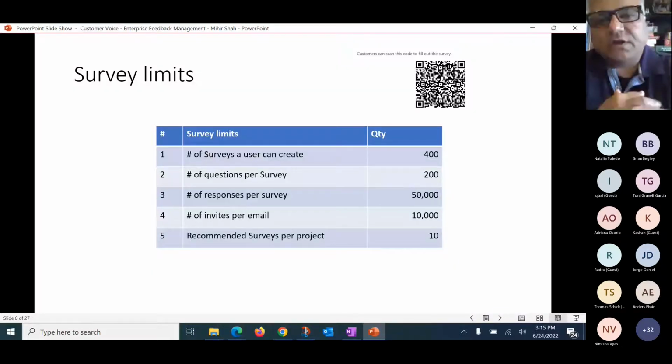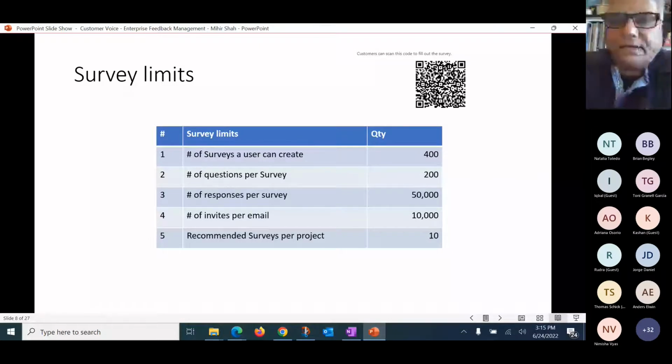You can do more if you're using some other service to send out a survey using a link or an embedded link inside your email. Also, there's a recommendation for surveys per project. So max 10 surveys per project. I'll talk about project and I'll come to that as we talk about this.